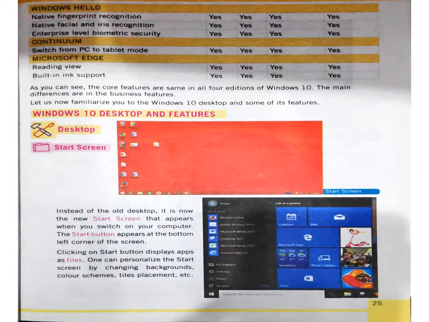Today we are studying chapter 3, that is Windows 10, and we are going to start from page number 25 of this chapter, as the previous section of this chapter we have covered in the previous video. So now on this page 25 we will start Windows 10 desktop and features, what other features Windows 10 contains. Okay, so let's get started. We are going to start with the desktop features, what the desktop feature contains.